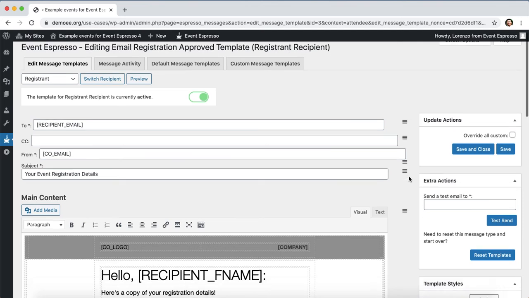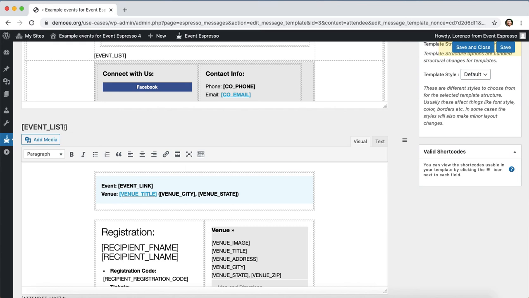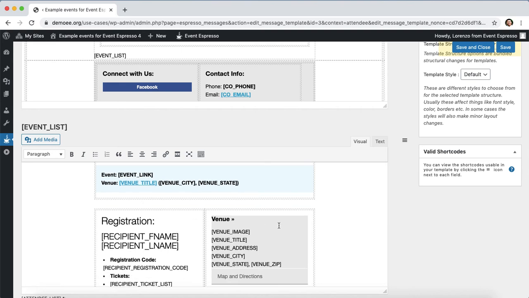So I'm going to scroll down and take a look at the event list area here. And we're going to make a few changes. So right now it's tailoring the venue details as if we were hosting a physical event. But for this example, we are shifting towards virtual events. So what we want to do is remove any information related to a physical event location and then drop in a shortcode for virtual URL, and that will grant access to the online event.